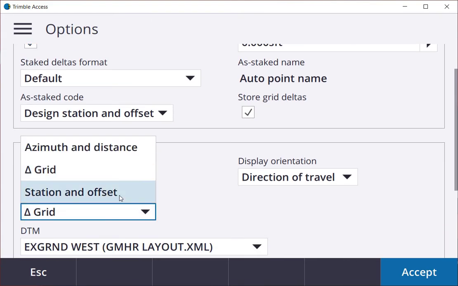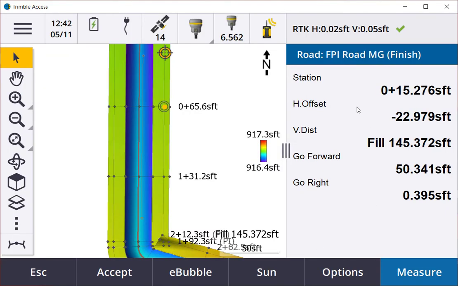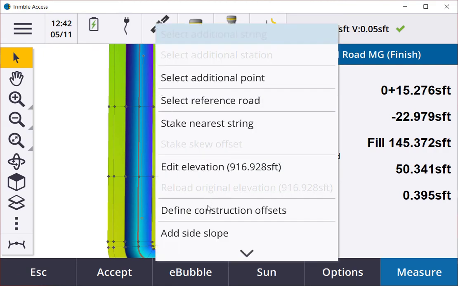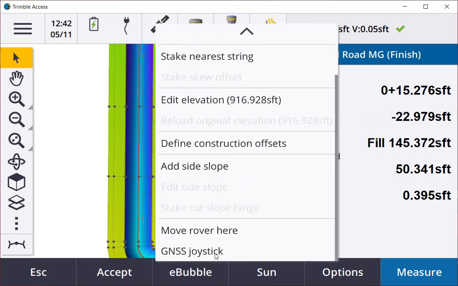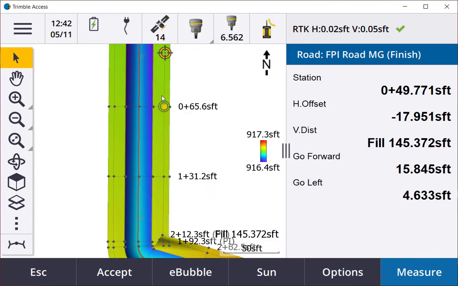Versus station offset, which tells you your station in horizontal offset. So if I move my emulator to there, you'll see the station offset updates. Still need to go forward along the alignment 15.8 feet and to the left 4.6 feet.